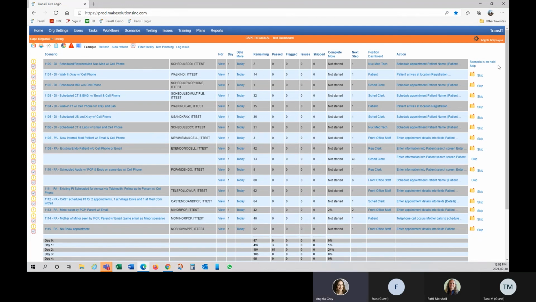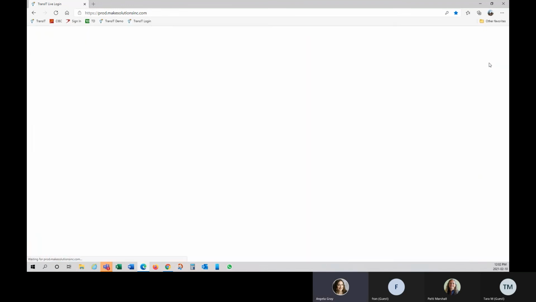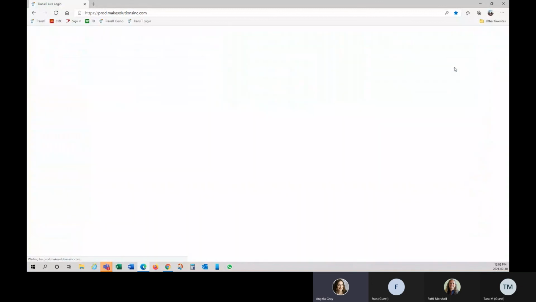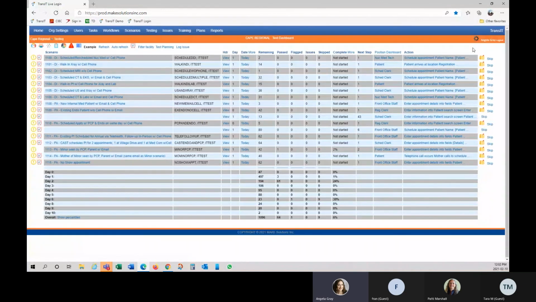If I want to take that note off, I would click the note there, delete the note, and then click save, or you could change the note if you need to change it. And then it's going to give me back the icon here.